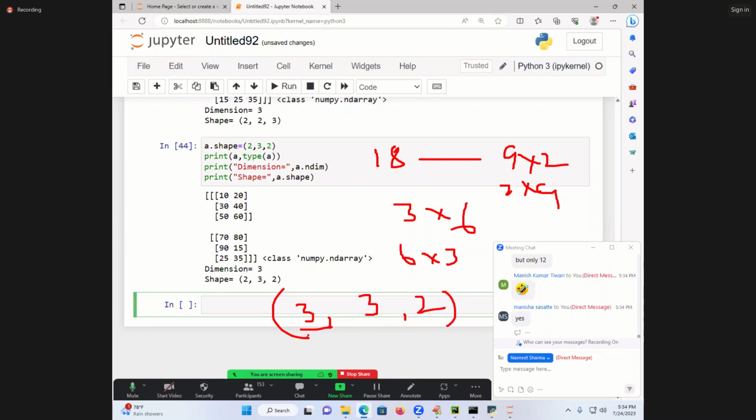That is how many matrices? Each matrix contains 3 rows, 2 columns. 3 comma, what is this now? 2 comma 3. What is this called? 3 matrices like this. Now I will write 4 comma 2 comma 3 comma 2.